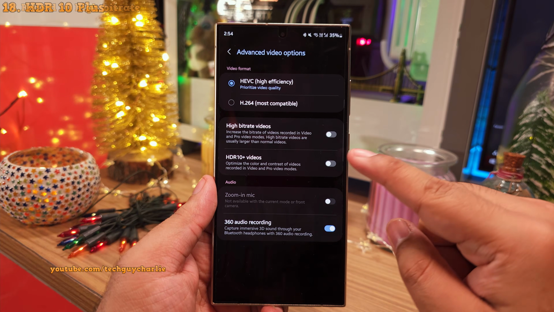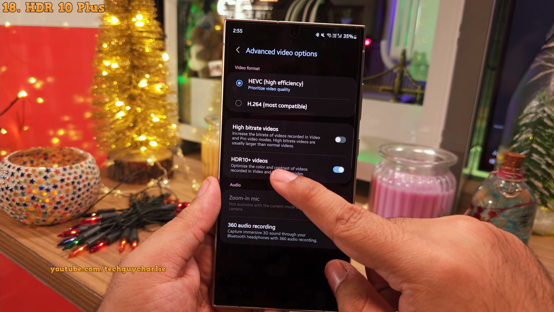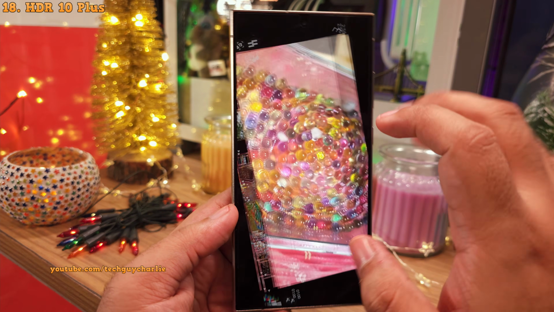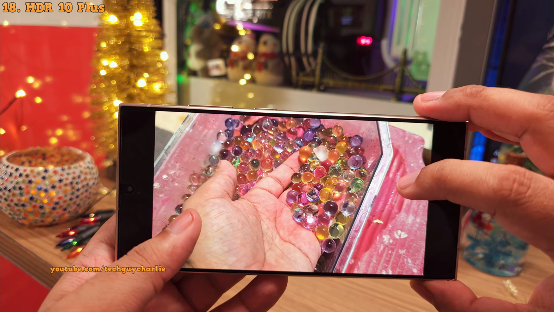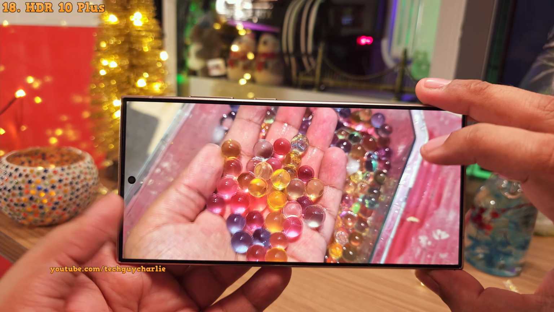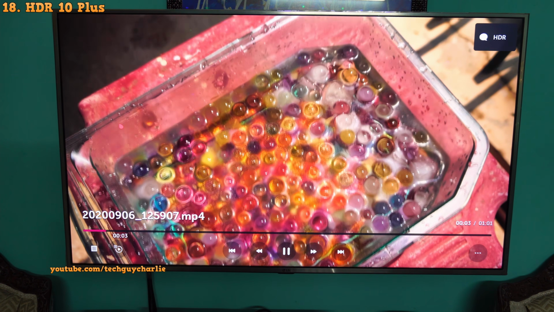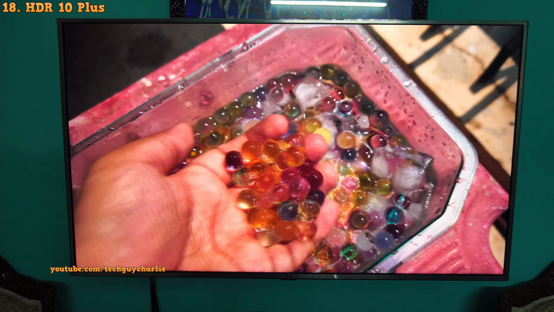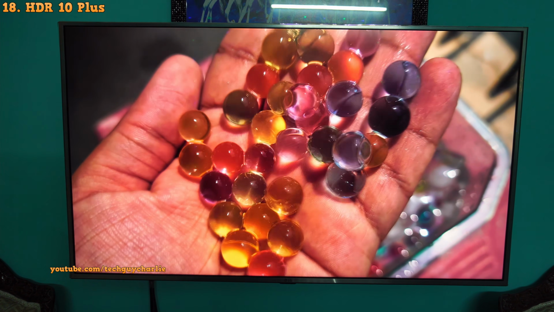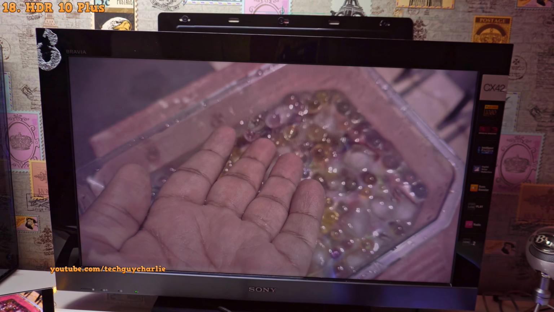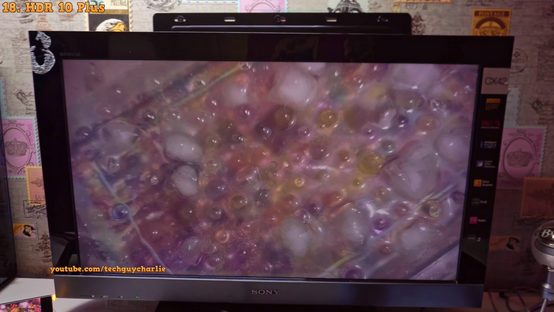The next option lets you enable HDR10+ for your videos. And when you do this, the colors in your videos are gonna absolutely pop. I mean, look at that, absolutely beautiful. But there's a catch. You want to enable the HDR10+ option only if you have an HDR10+ display to view these videos on, because if you don't, the colors in your videos are gonna look washed out and the video is gonna look pale and boring.